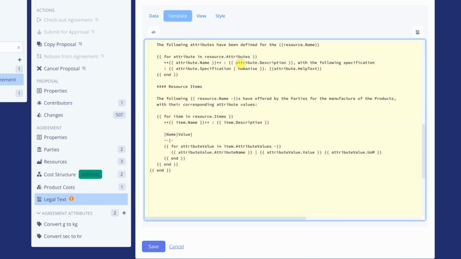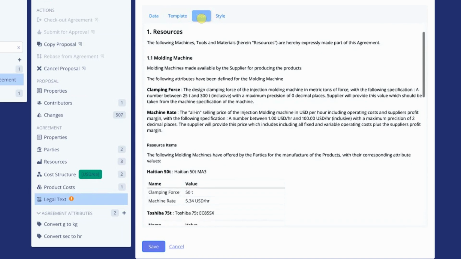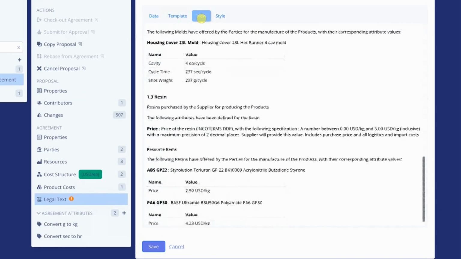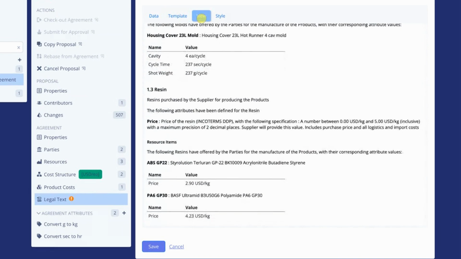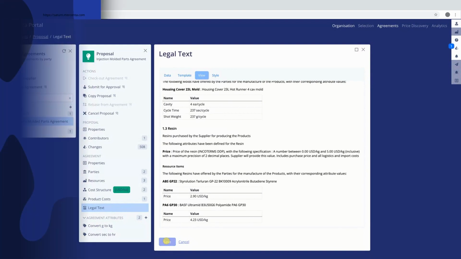Right, that's it. Let's see how it looks. Click the View tab to render the results. You can see all the resources that we created earlier, along with its attributes and items. For each item, you can see the attribute's value. The beauty of templating your legal text is that this list will be automatically updated when changes are made. That completes the last demonstration for this tutorial. I'll say my goodbyes now and hand you back to William.